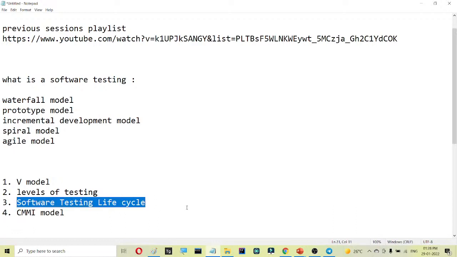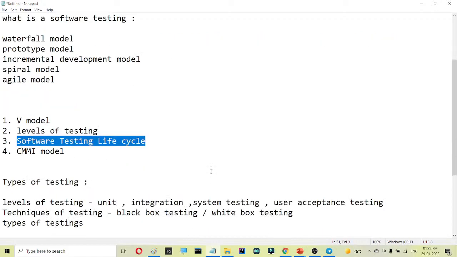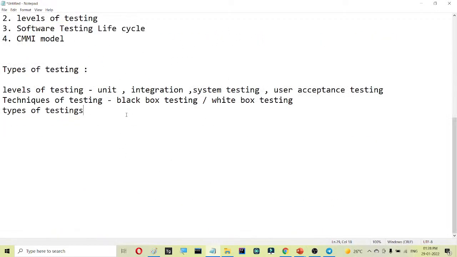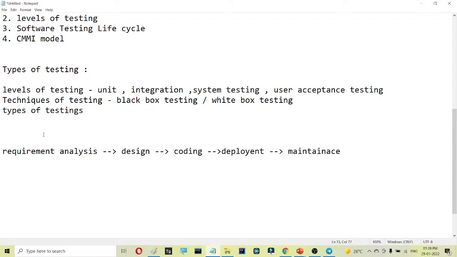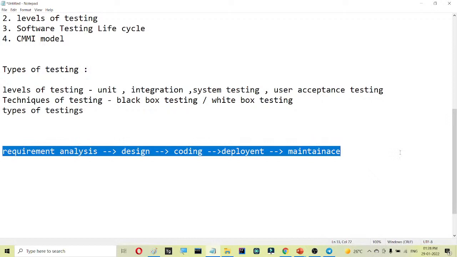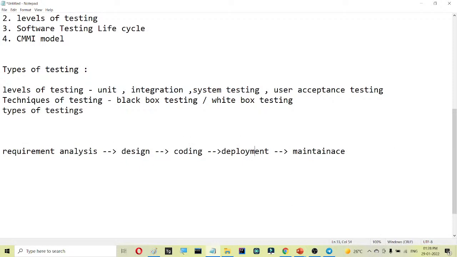Just like we had the software development life cycle, we have the software testing life cycle. So we will quickly revise what the software development life cycle is. In the software development life cycle, we have certain phases like requirement analysis, then design, then coding, deployment, and maintenance. We have already seen this. So certain steps are there, certain fixed steps, right? In order to implement the software in a better way, these steps are there, and one can develop the software in the proper way.